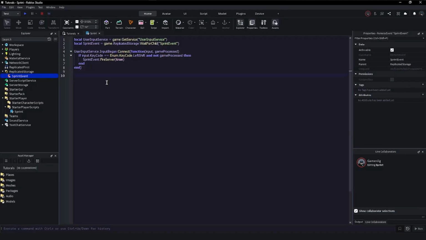Well, now we need to know when they stop pressing it. So input ended. So when they stop pressing it, if they stop pressing the key, we get the key and change this to whatever you put here. And then we fire false for it to stop.